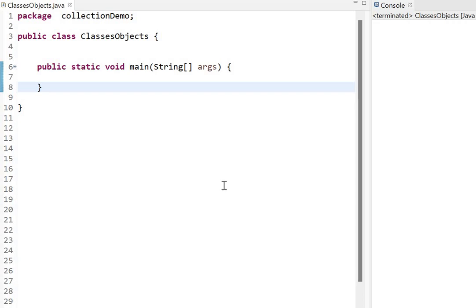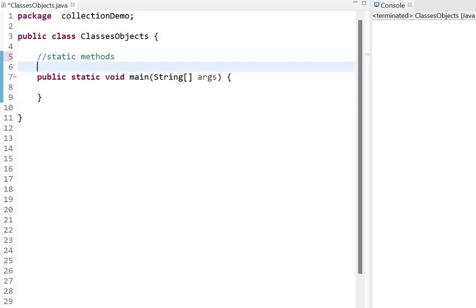Hello everyone, welcome to the new concept of classes and objects. In classes and objects we are learning about the next concept. We were actually talking about methods, and the last point about methods is remaining. It is a very important concept, and that is static methods. So now what are static methods?